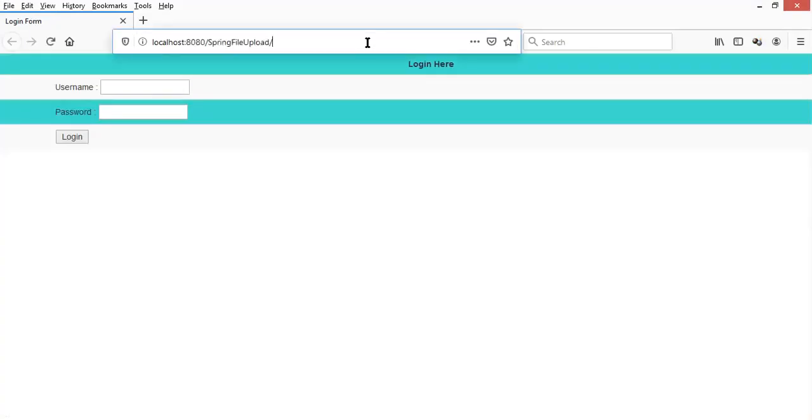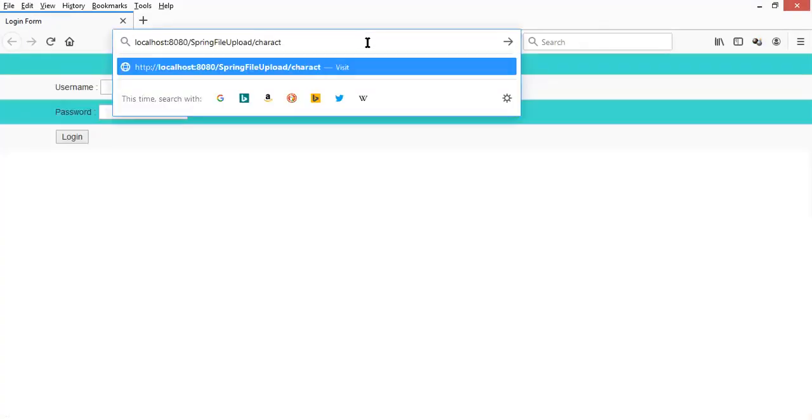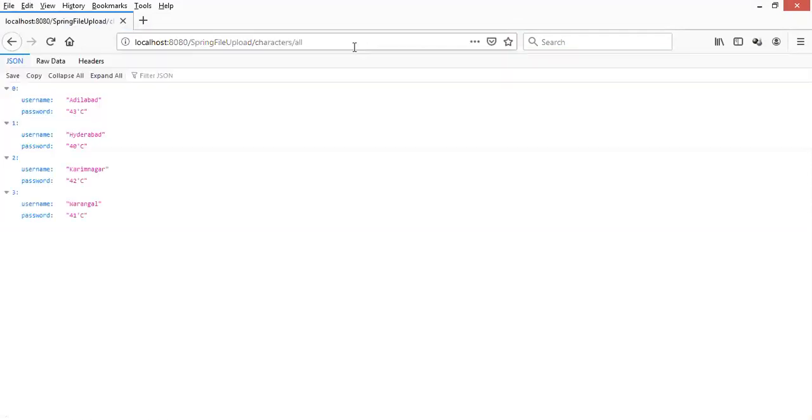So this is what you are getting. So characters / all. So still username is coming, no problem, because the data model is like that. Okay, let it be. Now this data, I want to show it in the Android. Okay, this JSON data.